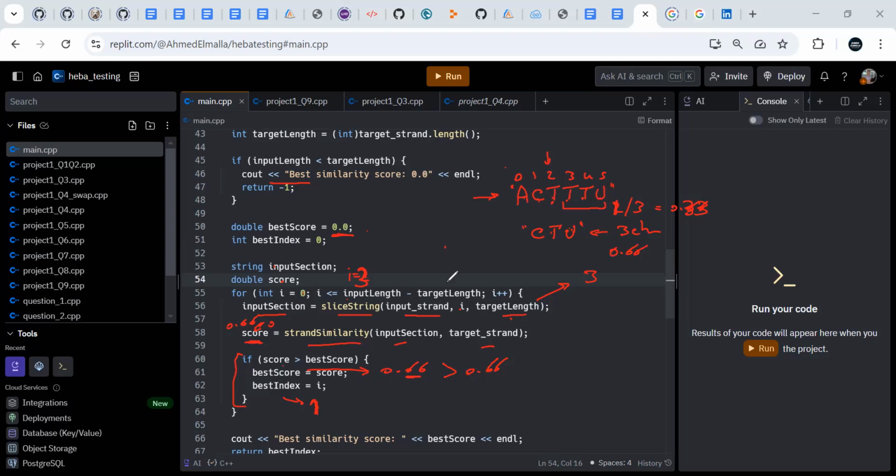The point here is that you cannot increment the i more than that. Why? Because if you increment i to become 4, then, if the input length is 1, 2, 3, 4, 5, 6, so it's 6 characters, and this is 3 characters.